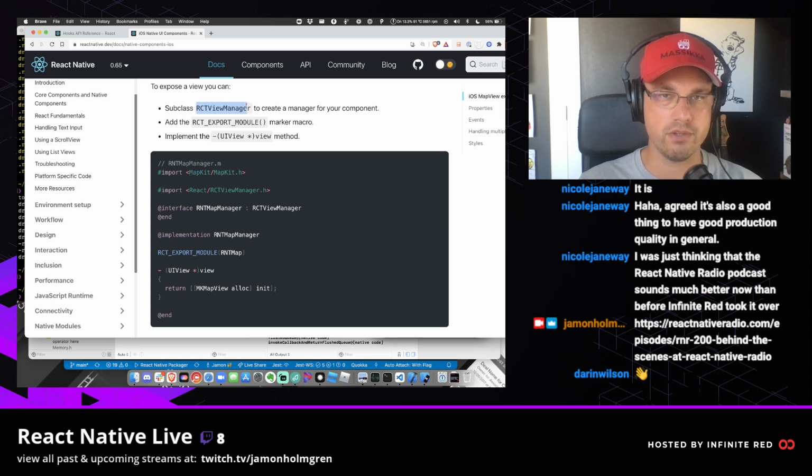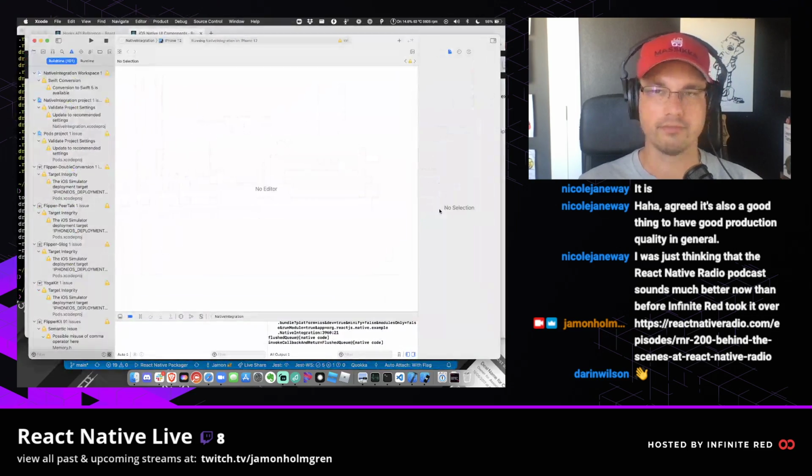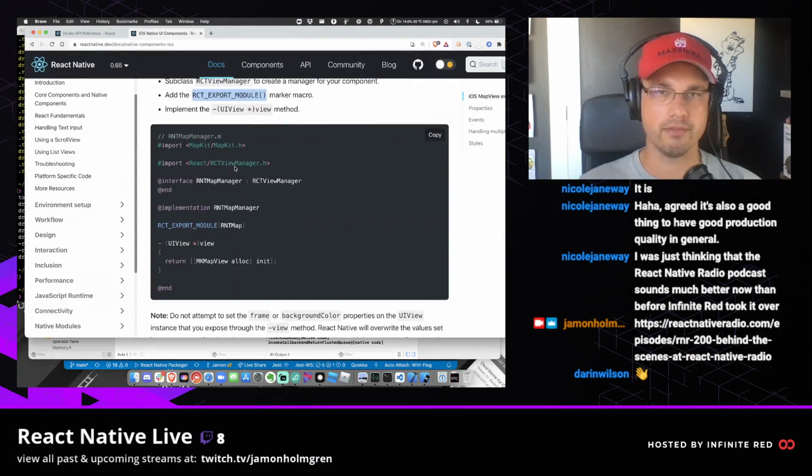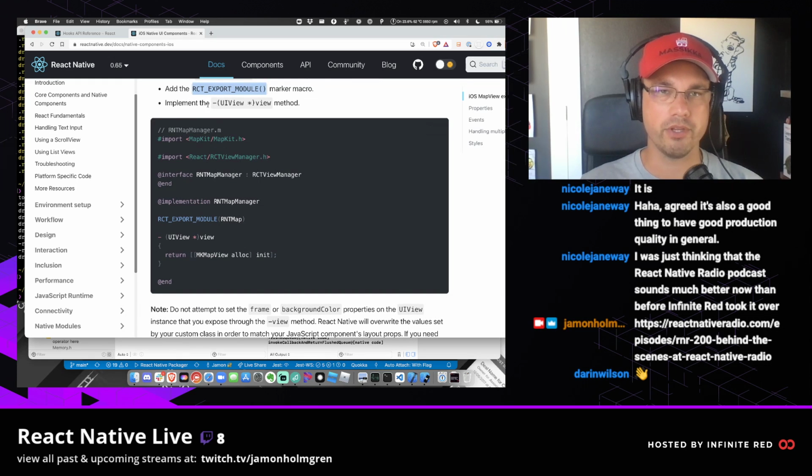Subclass RCTViewManager to create a manager for your component. Add the RCT_EXPORT_MODULE marker macro. Does anybody want to know what a macro is? I could explain, but it's a diversion. Implement the view method that returns, this is like the return signature, a UIView pointer.